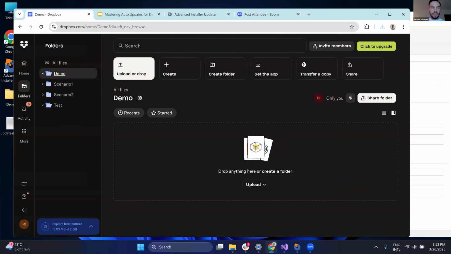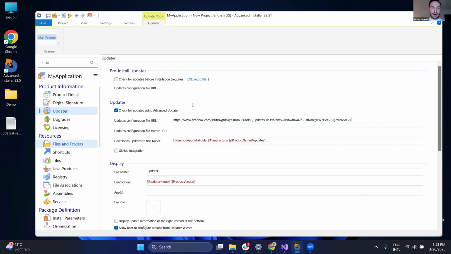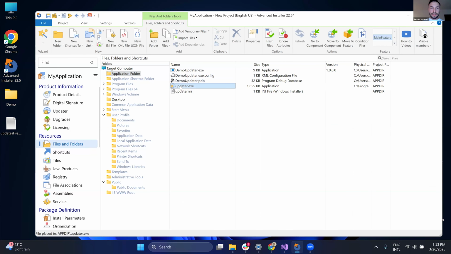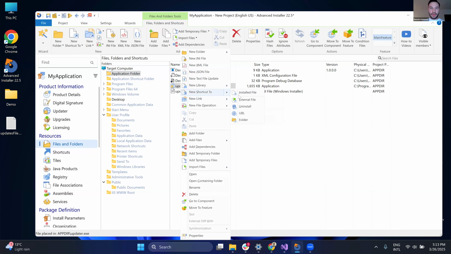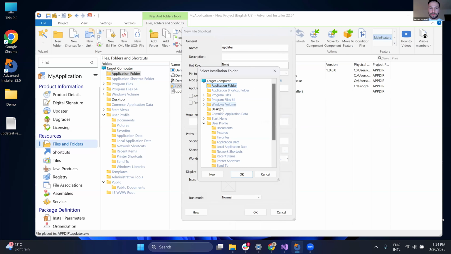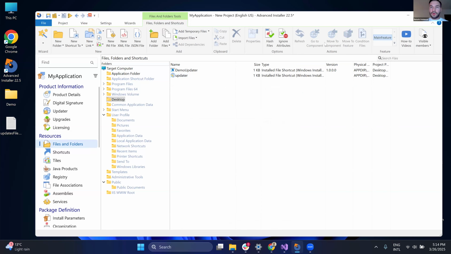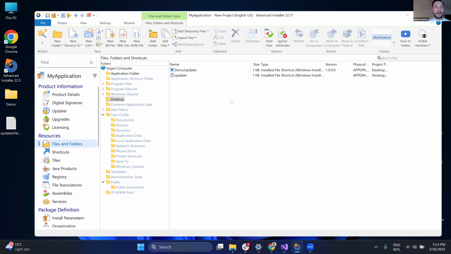Okay, now I will use the download link and I will paste it here in this field. And now let's create a shortcut for the updater, a desktop shortcut. Okay, so now we are ready to build the installer project in order to generate the installer for the version 1.0.